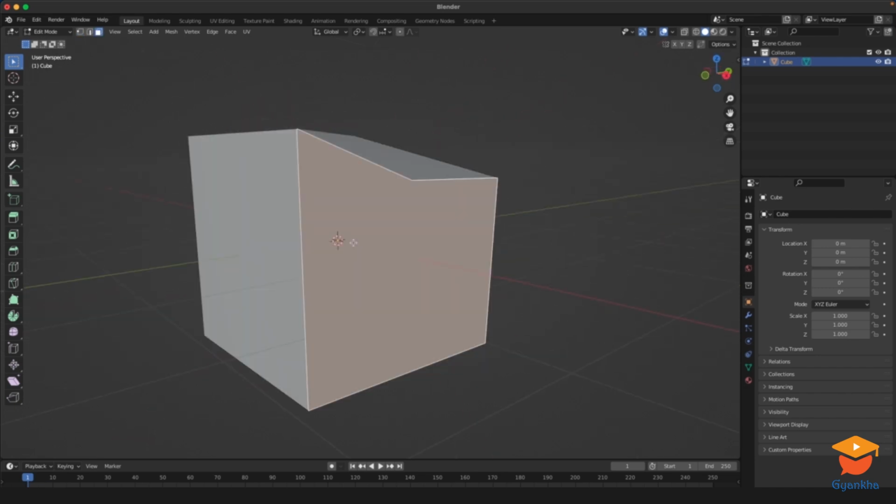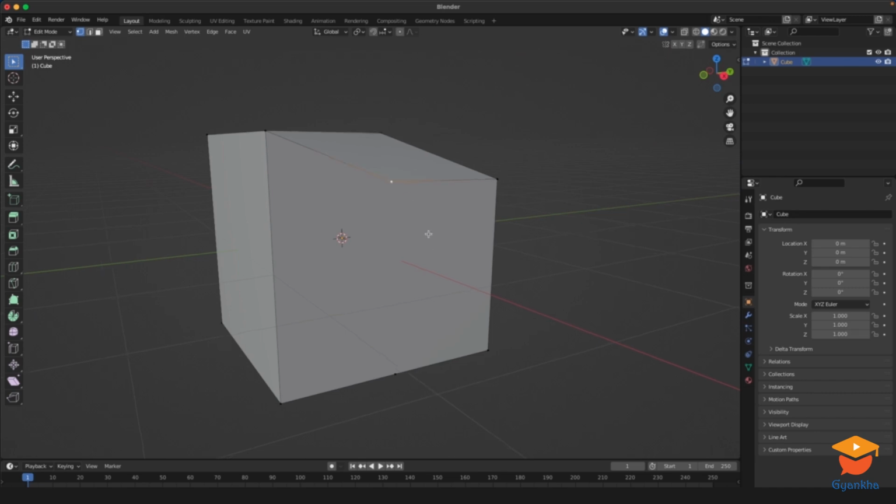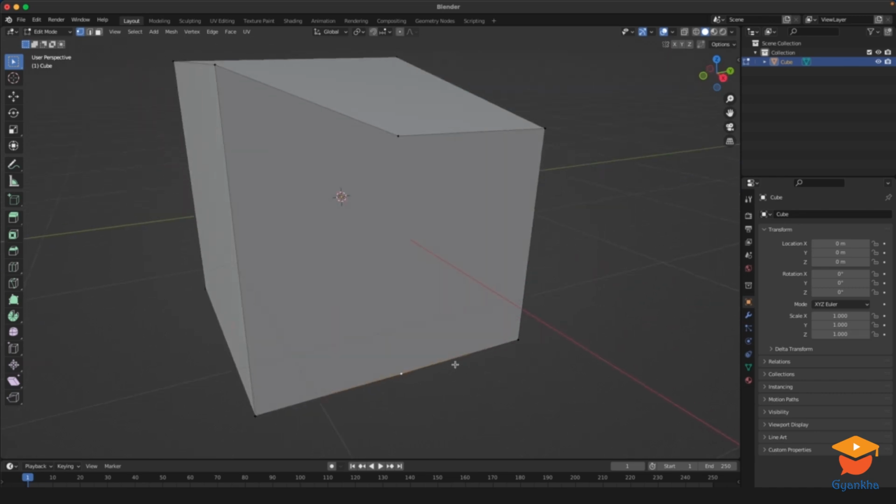Now let's see how we can connect these two new vertices that we have created, because currently this is still one face. If you press 3 or click on the face select mode, you can click on this face and you can see this is still just one big face. So let's go back to vertex select mode by pressing 1 on the keyboard, and now I want to connect this vertex with this vertex.